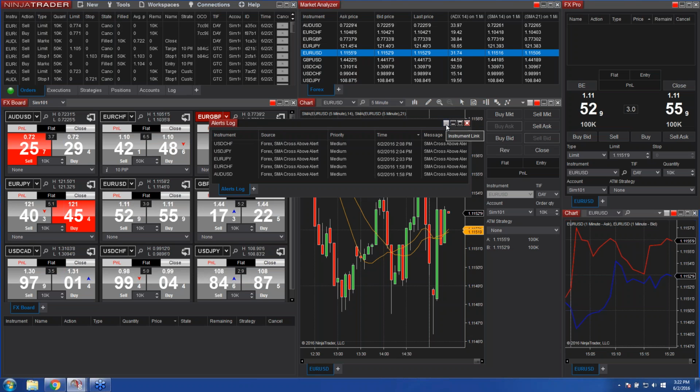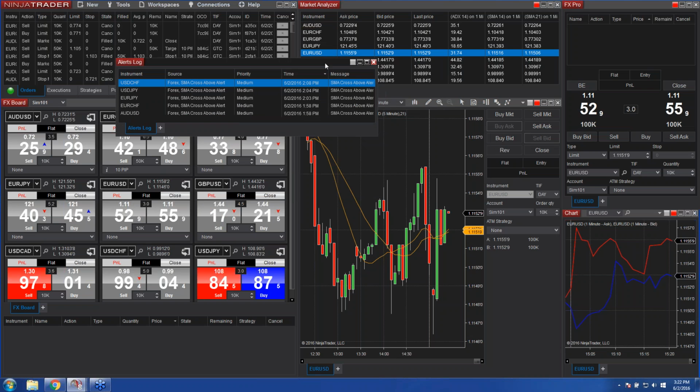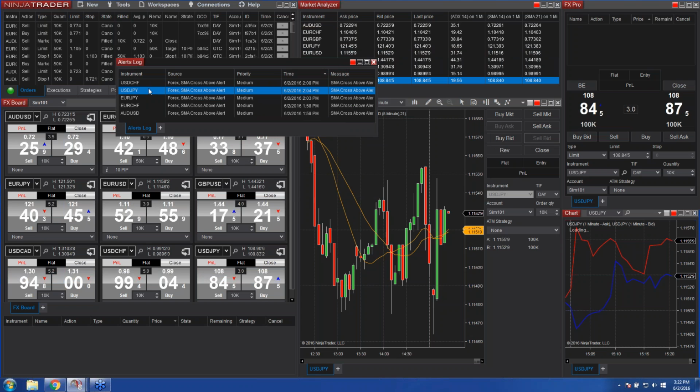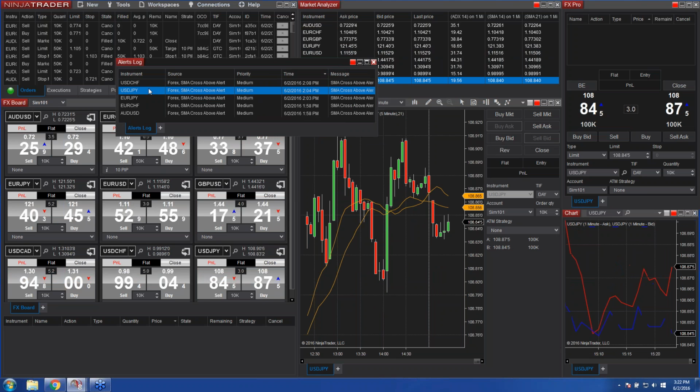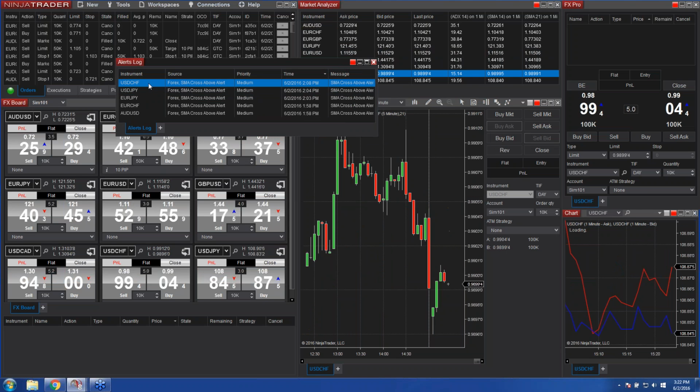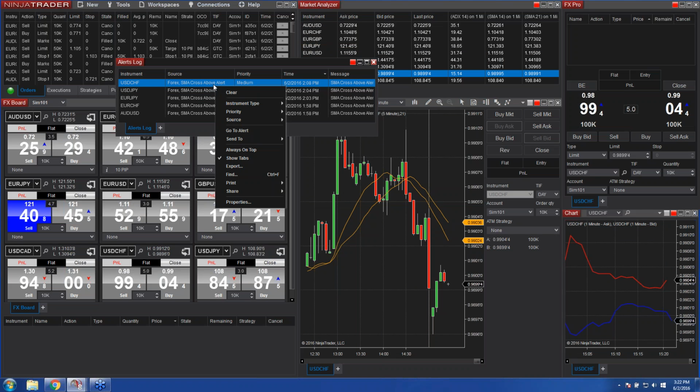You can even link this window, again, using the instrument link. So as I go ahead and hit this to red here, I can click on an alert and it will show me right to the instrument that had that alert triggered. And you can actually come in here and right-click on the alerts log. You've got various filters that you can do. So let's say you wanted to have an alerts log just for futures. You can do that.